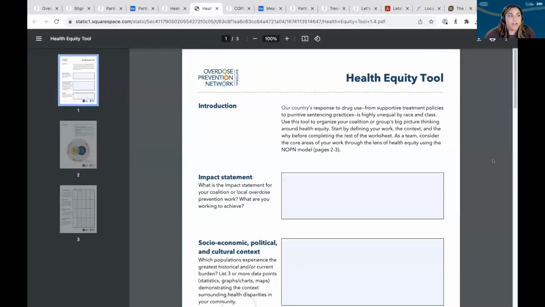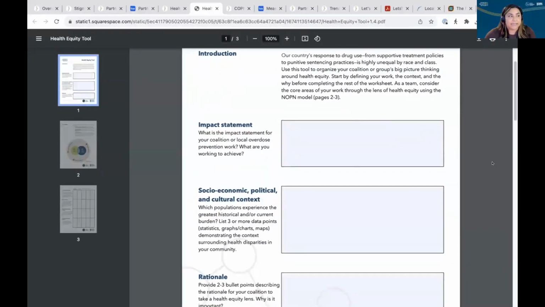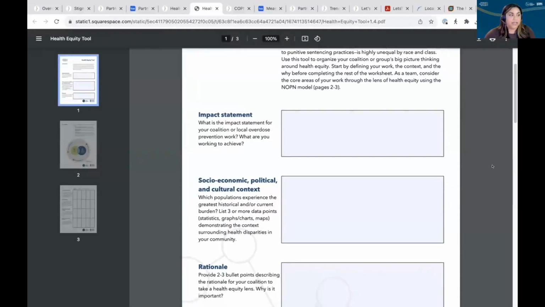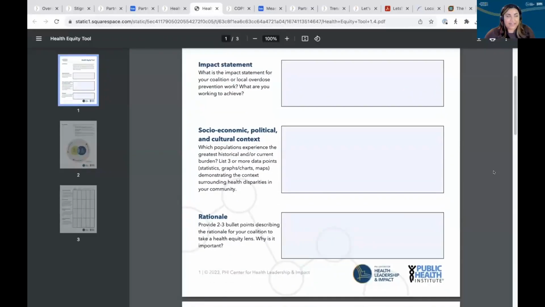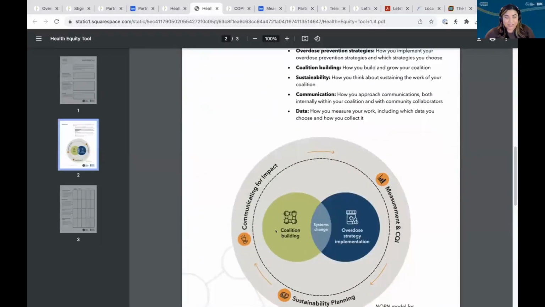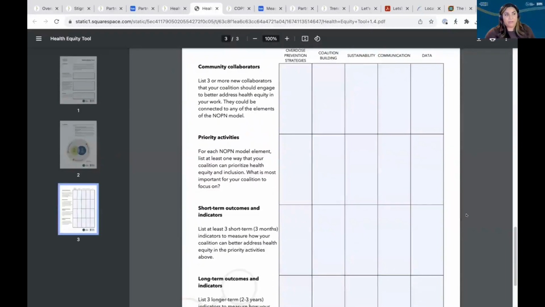Has a little bit of an intro, talks about your impact statement with some guiding questions. And really what I like to highlight in this tool is the socioeconomic, political, and cultural context. This is really getting into the why and the purpose of having a health equity lens in your work, and then also the rationale, and then the next section's key activities. We'll be able to break down a little bit more on how you can implement those with these different guided descriptions and questions for you.